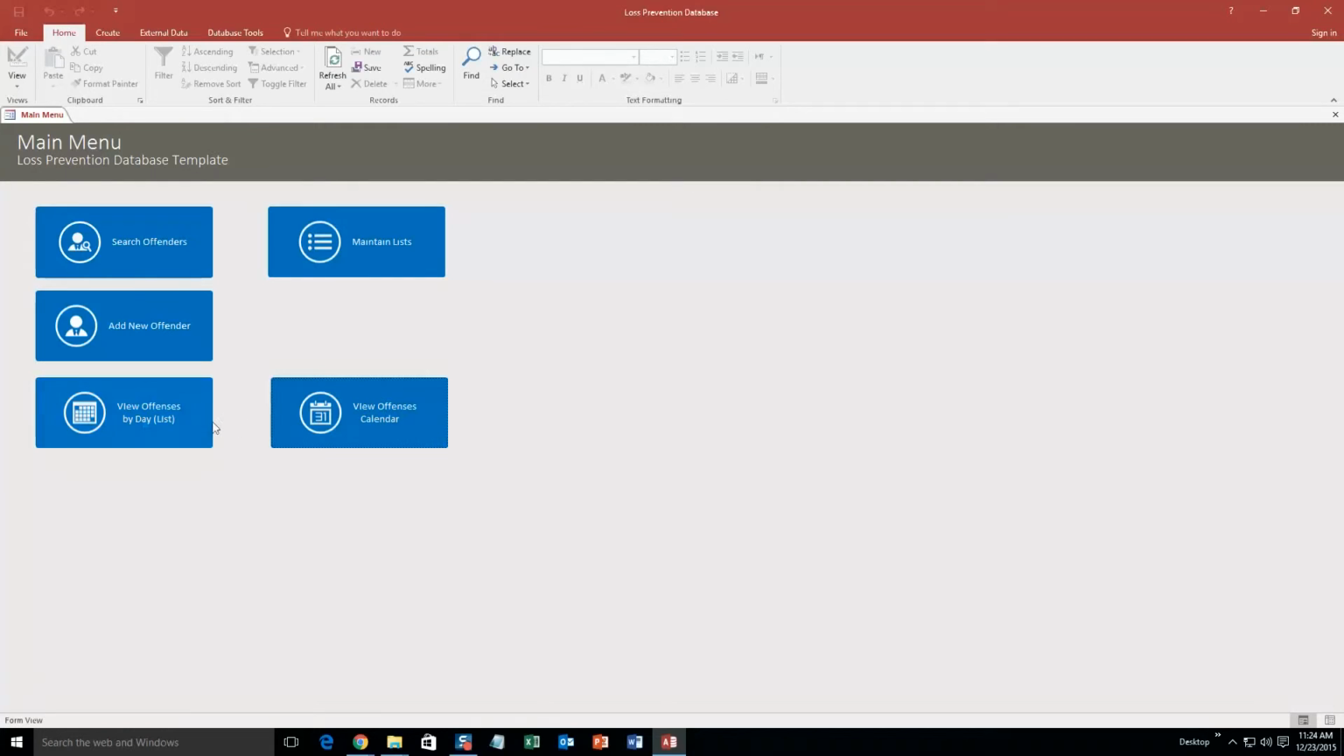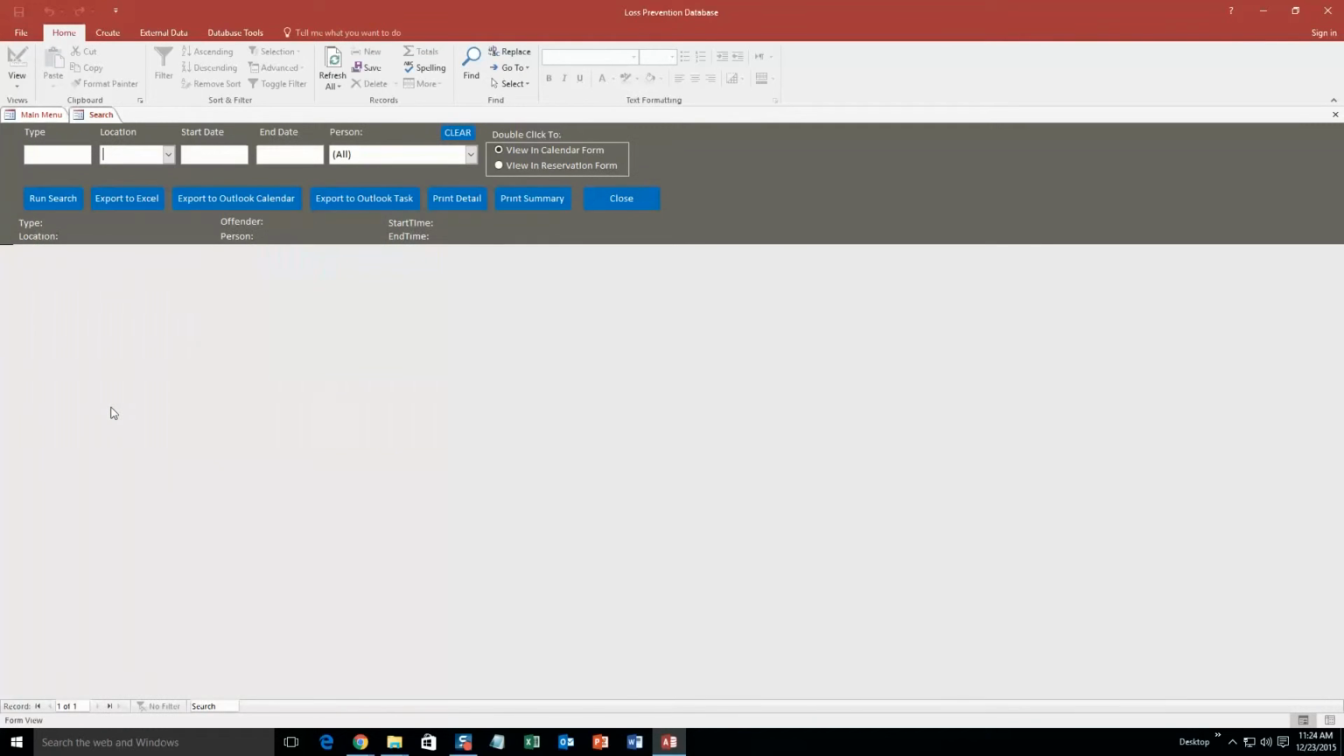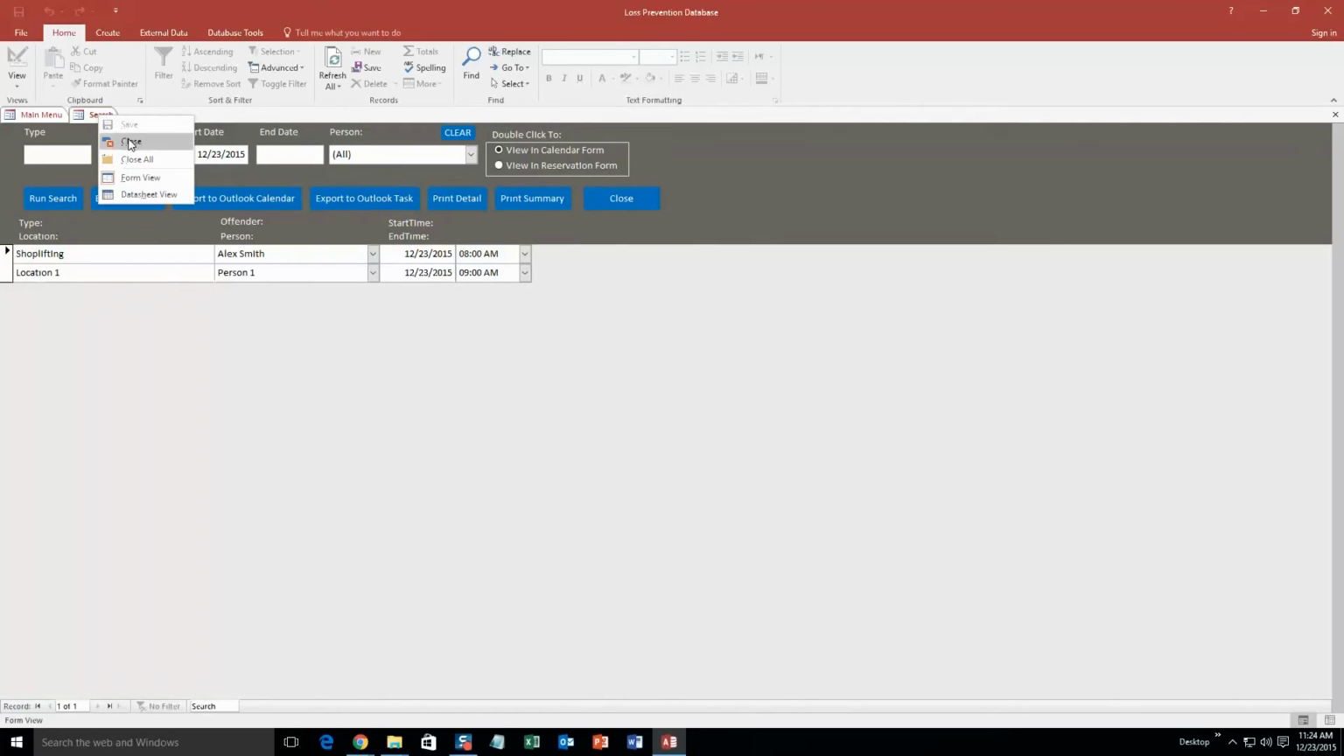And you could also, if you're having multiple offenses a day, you could search for days. So like the day it occurred. Today we're going to run that search, and there's that shoplifting offense that we had. And so if you had a bunch of offenses all in one day and you just wanted to view the ones for that particular day, this would be a great function for that. Go ahead and close that out for now.